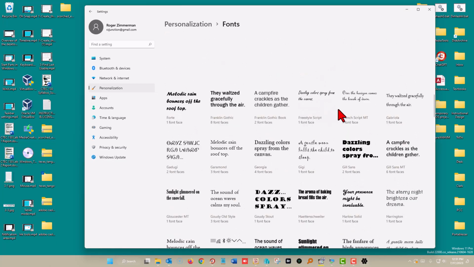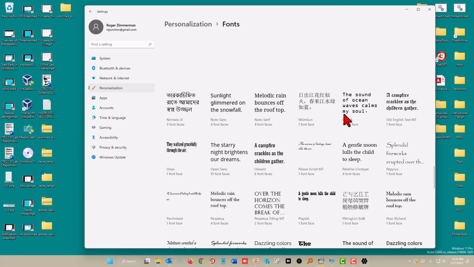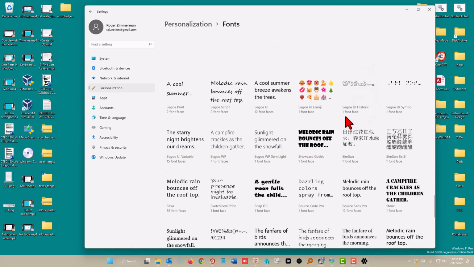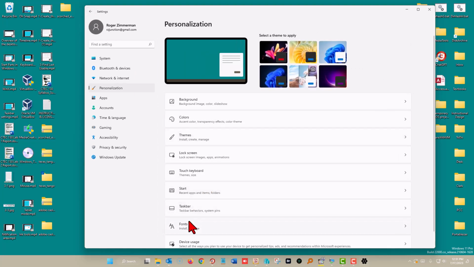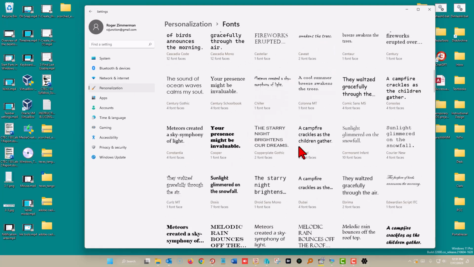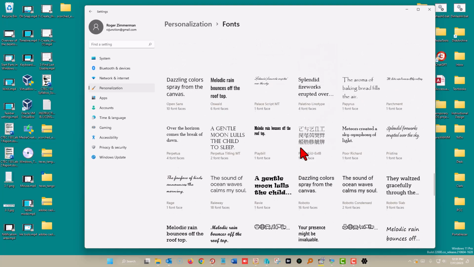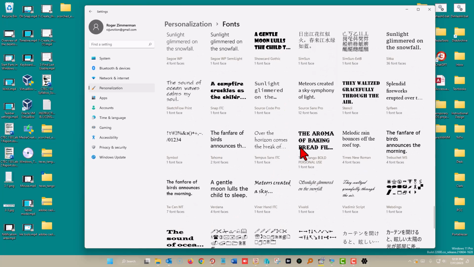Let's see if we can find it. Texas Tango. Okay, we don't see it here. And that's because we'll probably need to refresh the screen. I'm just going to click back and then go back to fonts again. Let's go back down and see if we can find that Texas Tango. There it is, Texas Tango.